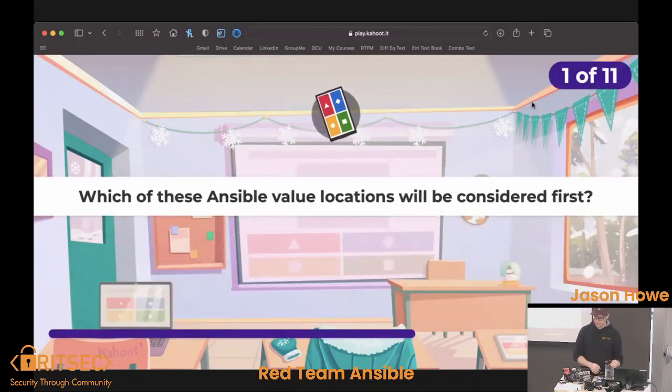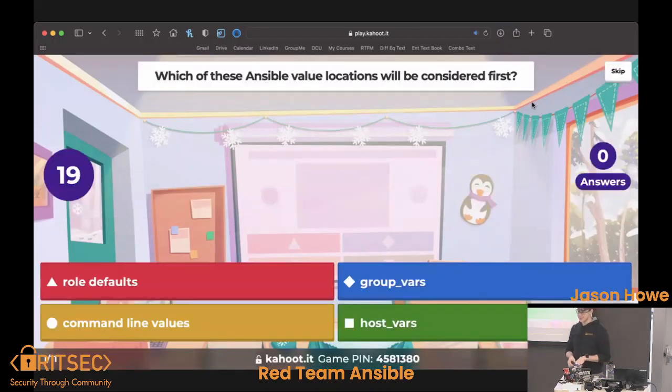Which of these Ansible variable locations will be considered first? This is variable precedence within Ansible. Did you cover all this? Yes. This was presented upon.